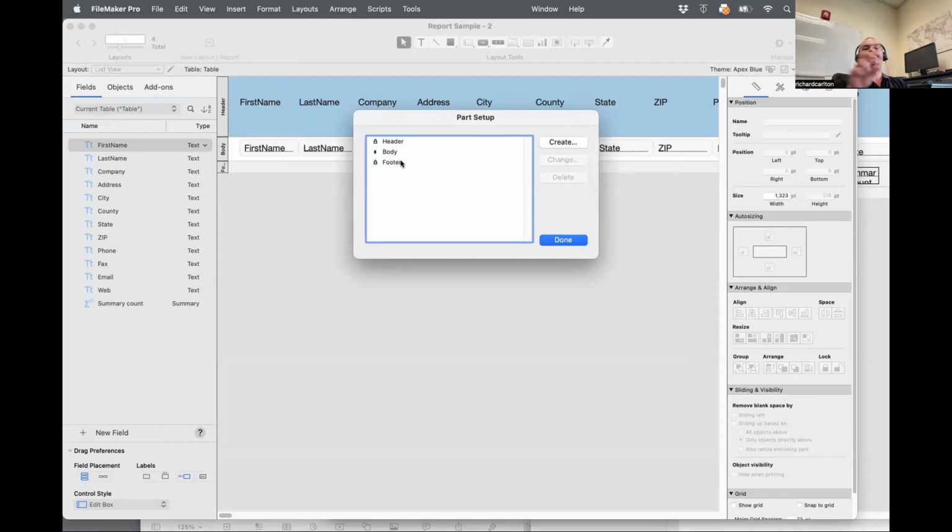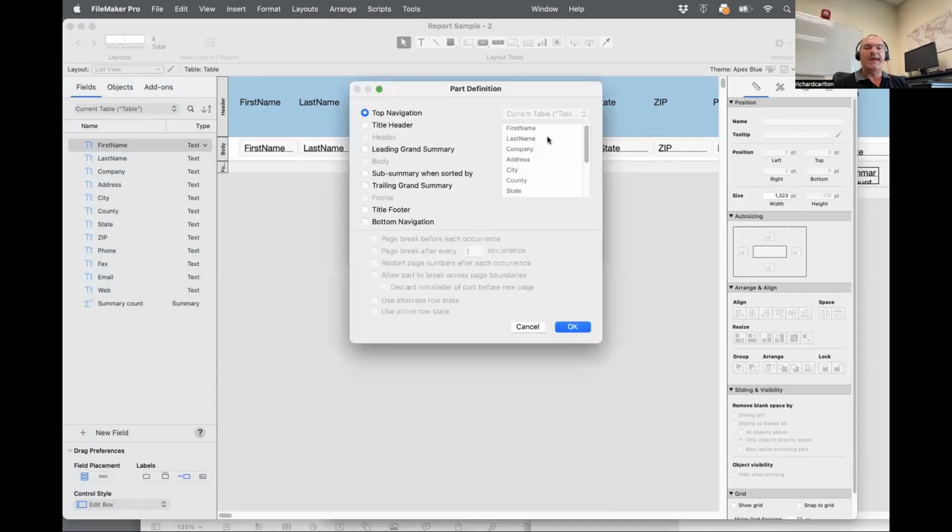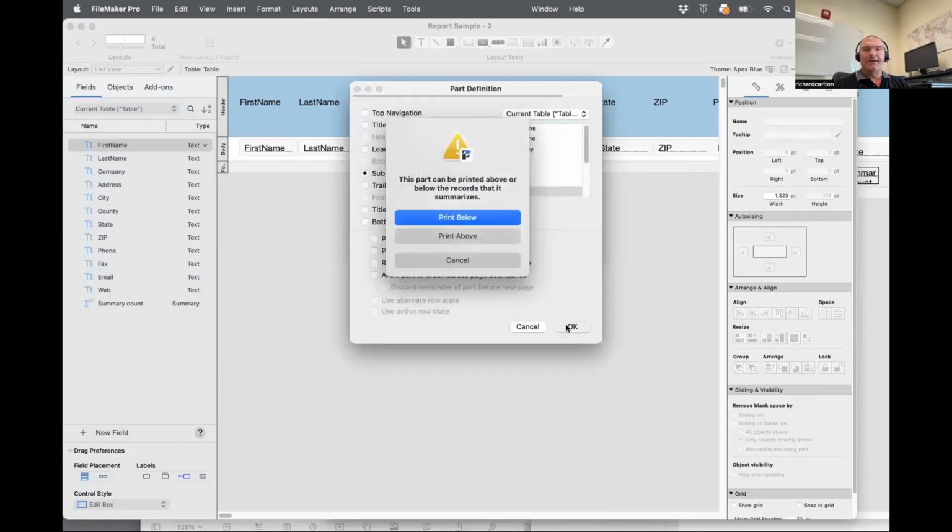But then you have these little ones that are like the various states, because we told it to summarize by state. So I say sub-summarize by state. I keep saying body part, but it's a layout part. It's a sub-summary layout part. You want it above or below the body that it's going to be working against. Let's say we want it below.